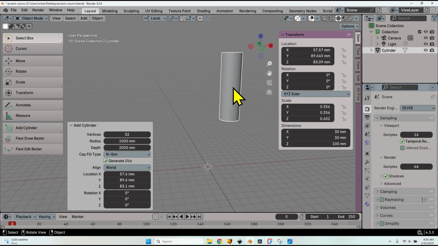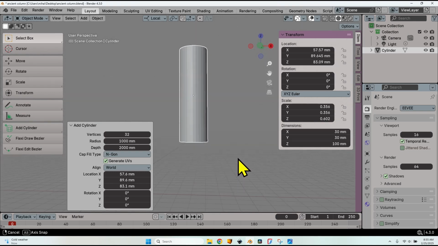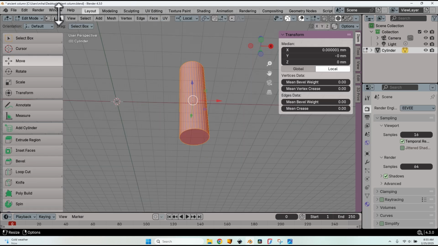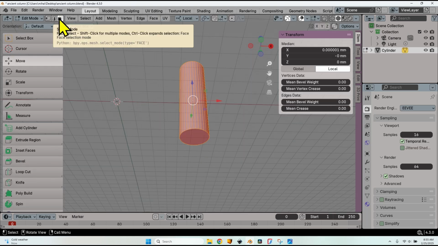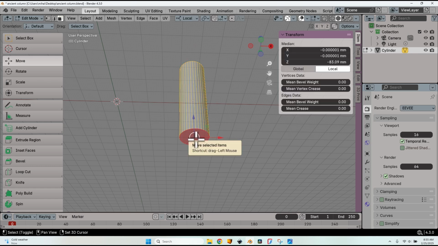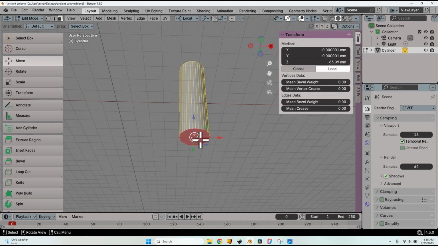Let me just use the select so it's easier to see. This little white dot is the origin of the object. I have to move it in the center of the bottom face. For that I have to enter edit mode because I cannot select the center of the circle. Press tab, make sure I'm in the face, select here, select face, click somewhere else, select the bottom circle, and now press Shift S and use cursor to select it.